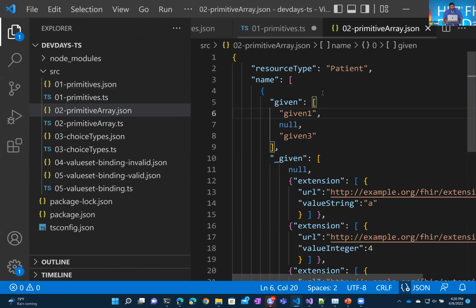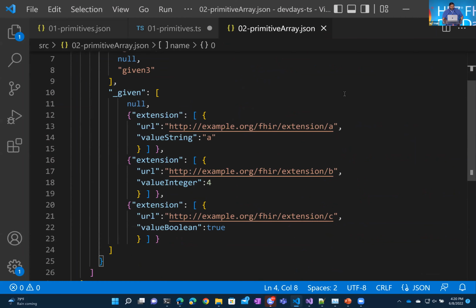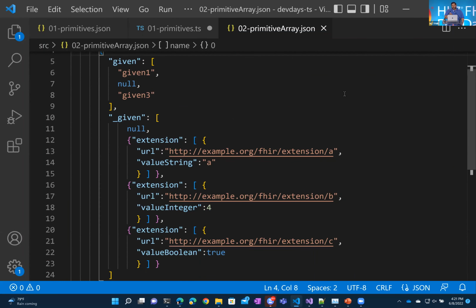Just to show the example, you have the same thing. The given name is an array instead of family name that's just a scalar value. And you can see that we have given one a null, which is supposedly not allowed in FHIR, except for when it is, and then the third given name.